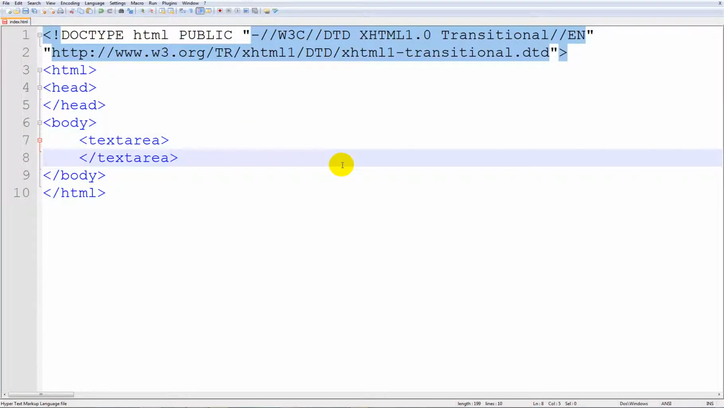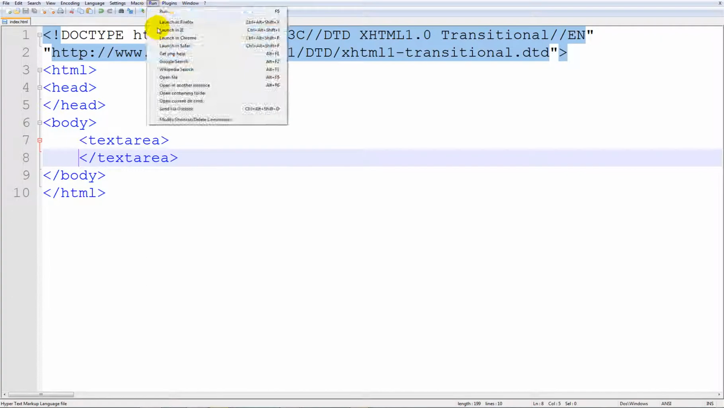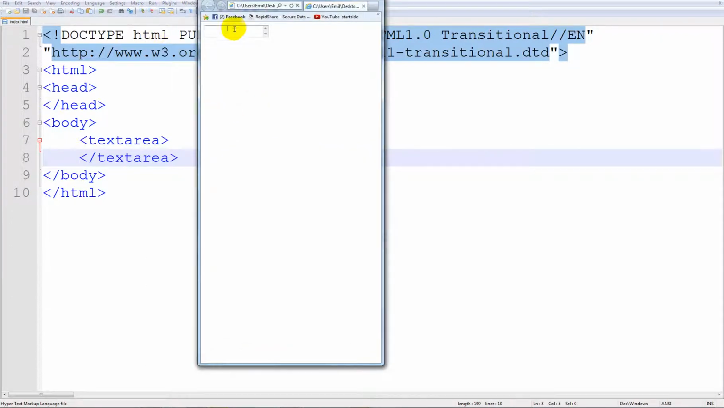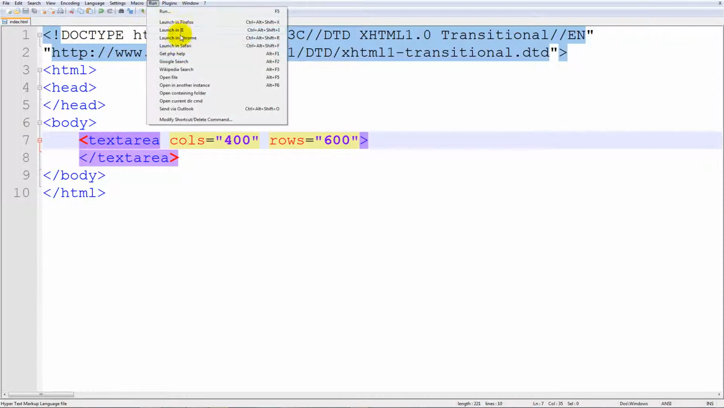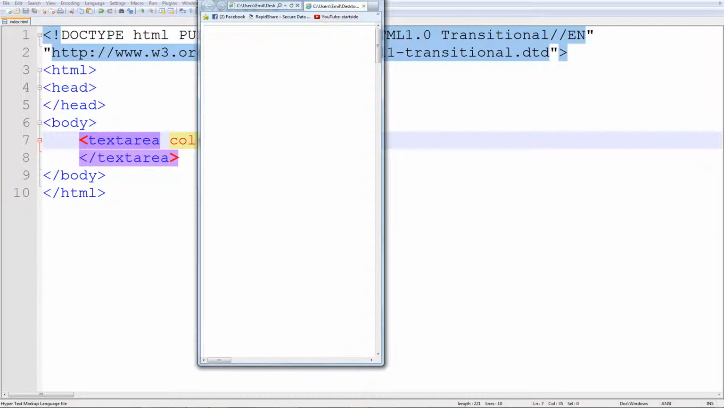So we have some attributes we can use, but let's go ahead and run this and see what we have. You can see we have this small box where you can type in, right? But we can make it more customized. We have something called cols and rows, and basically this decides the size of our text box. So if we make this like 400 times 600, you can see we get it pretty big, right?